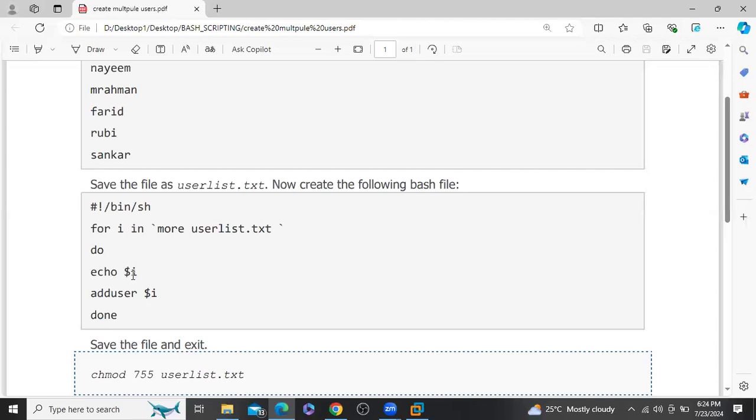So the first user, it will print. adduser and useradd, both are the same. If you want, you can use adduser also, or useradd also, both are the same.